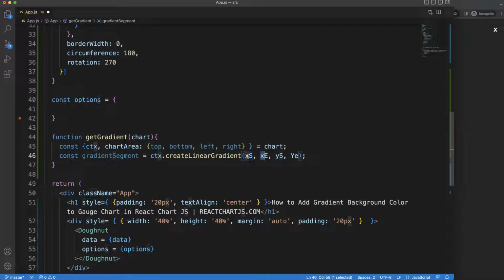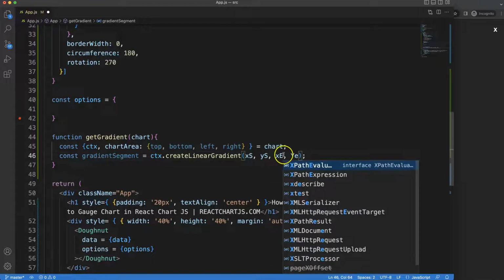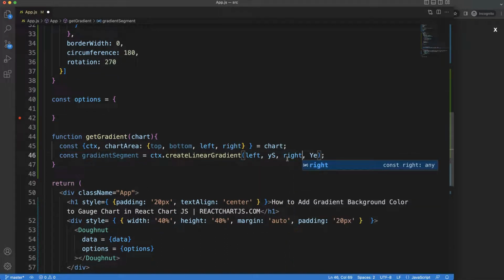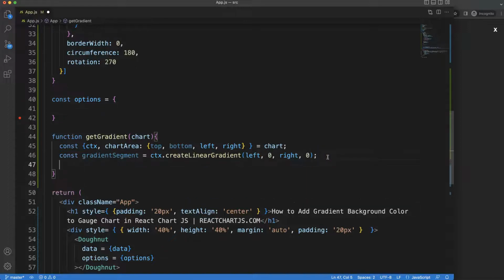This should be the Y start, and this should be the X ending, and that will be the Y ending. Anyway, it doesn't matter. We want the X value, which is the horizontal value. So we start at the left and then we go to the right side. That's basically it. We're only getting the left and right. The Y values we just leave on zero so we don't get a diagonal effect. We don't want any other changes except a left to right color effect.